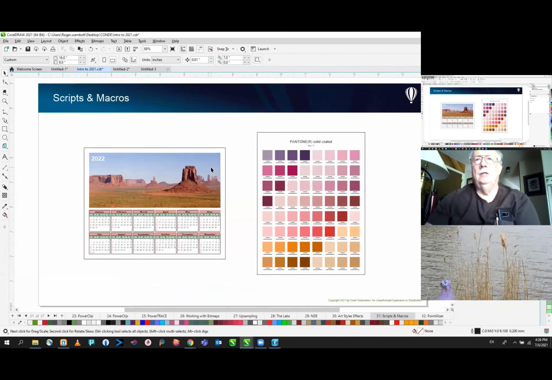Okay, scripts and macros, not available in the Macintosh. So CorelDRAW uses VBA for creating the scripts and the macros. On the Mac, we do have a scripting language. It's actually JavaScript that we use. There's a number of macros that are provided with the application.